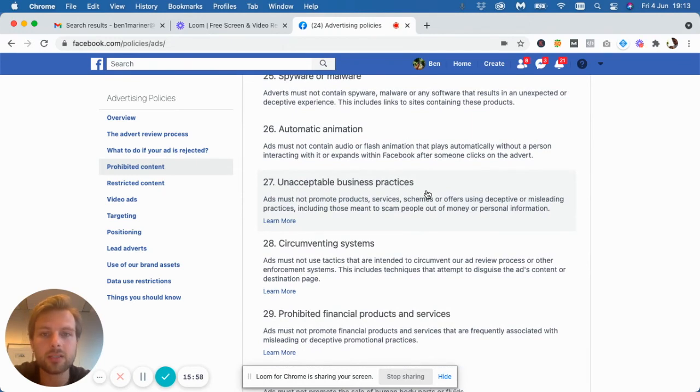Automatic animation, audio or flash animation. I think that's for epilepsy reasons, but ads can't have audio or flash animation without a person interacting with it. So you can't have flash animation or audio that plays without them actually clicking on it and engaging with the ad. You have to have it so that they click on it first before it starts.